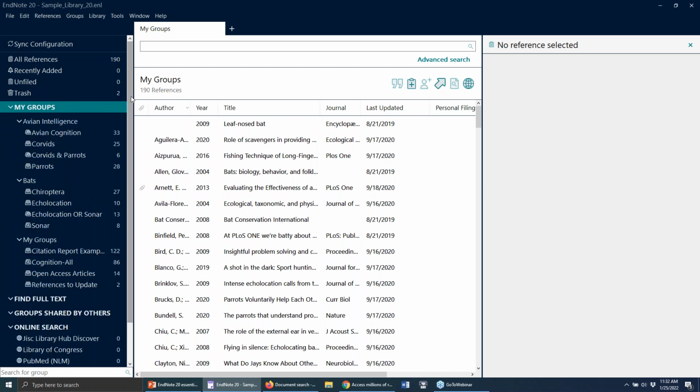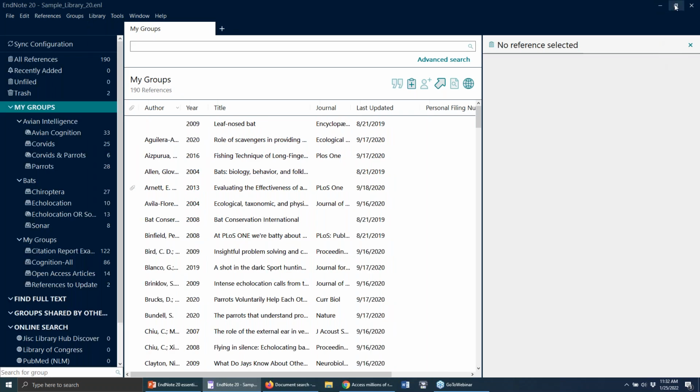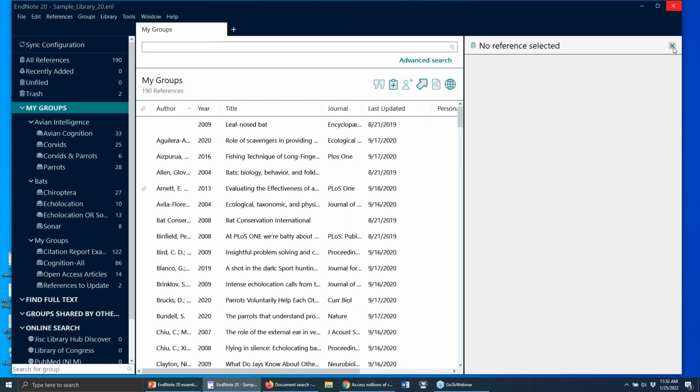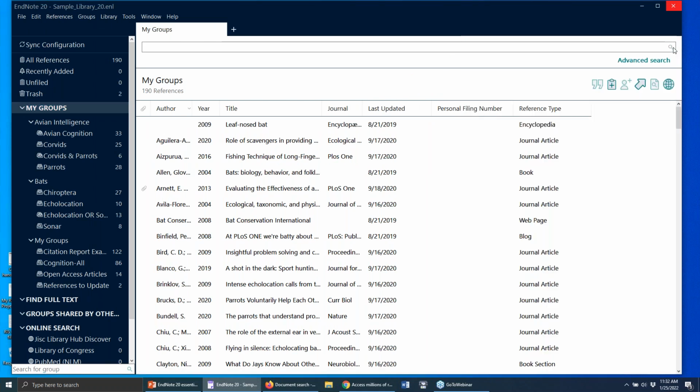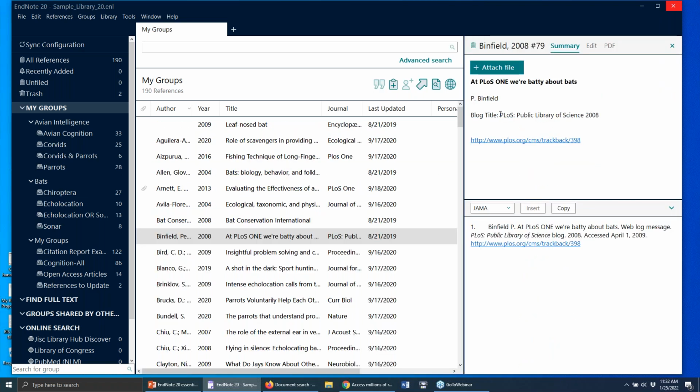You can resize the groups panel here if you want. If I just resize the library window once more, you can close the reference panel if you maybe want to dedicate a little more screen real estate to your reference list panel, but you can double click at any point and the reference panel reappears on demand.